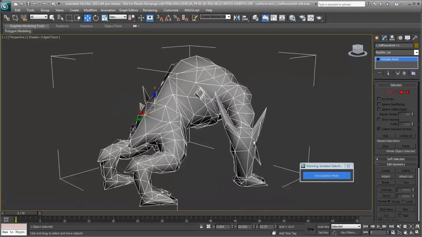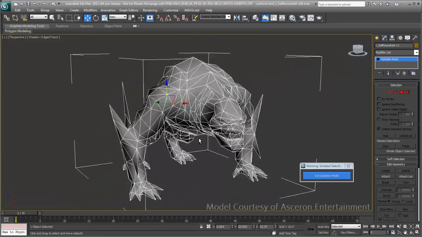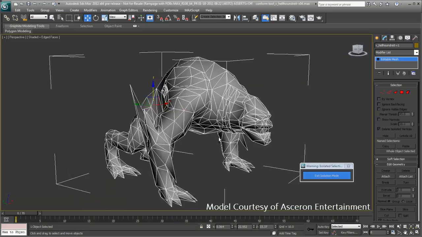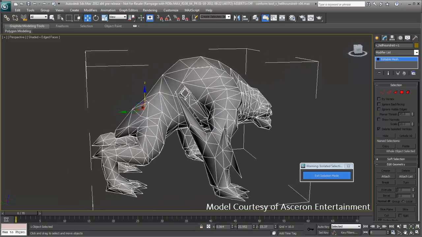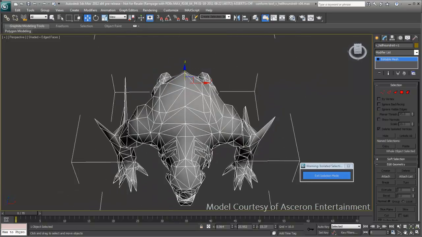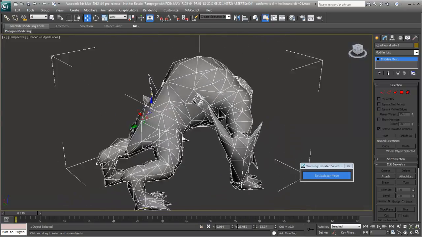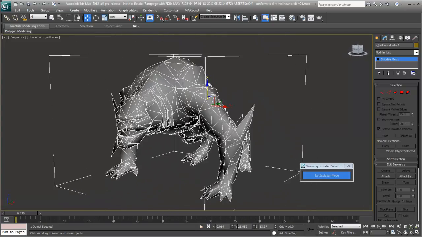So here we're going to take a look at doing some retopology using some of the new tools in 3ds Max and 3ds Max Design. Specifically, we're going to be looking at the conform tool. Here's our model that we're working on. You can see it's a legacy piece of geometry that we need to update into quads.